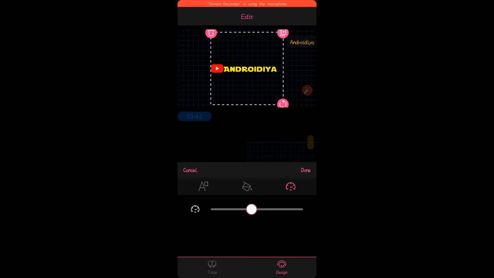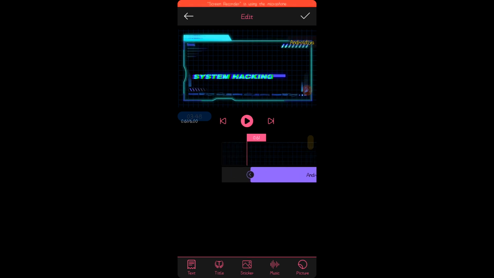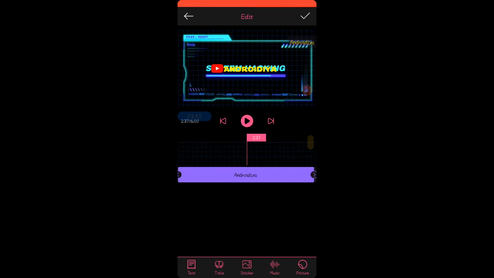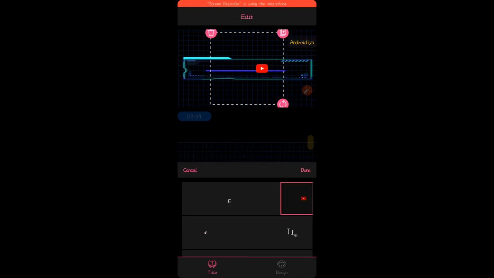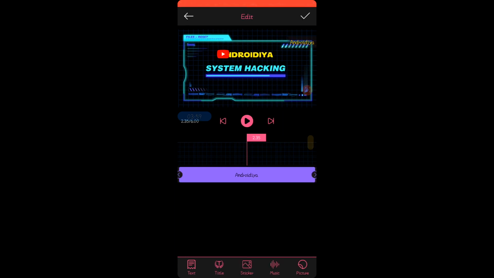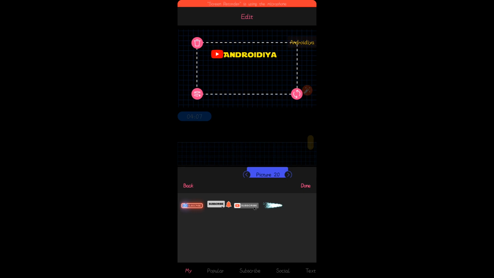You can also change the speed. You can also choose where it will start. So let's see. You can change the display position. Okay, and now here you can see, you can also add music and other stickers. Here you can see we have this subscribe sticker.